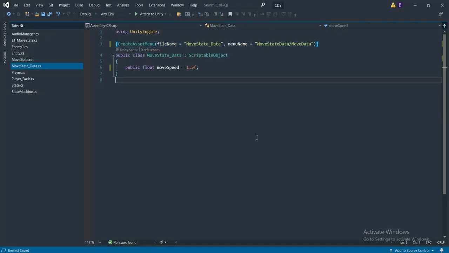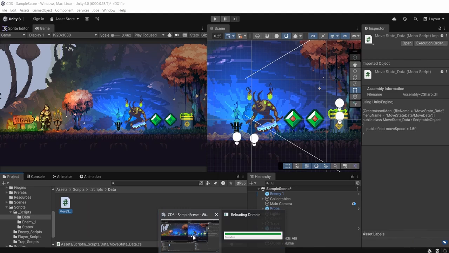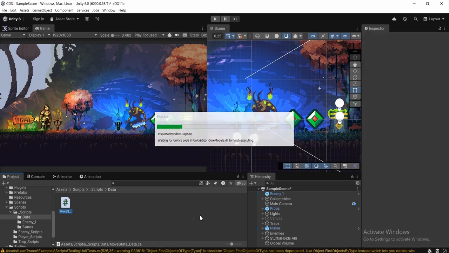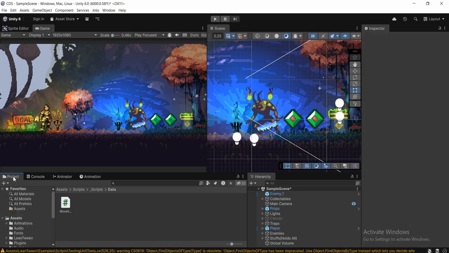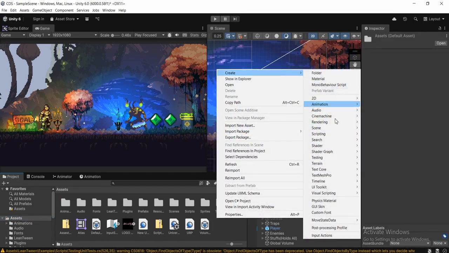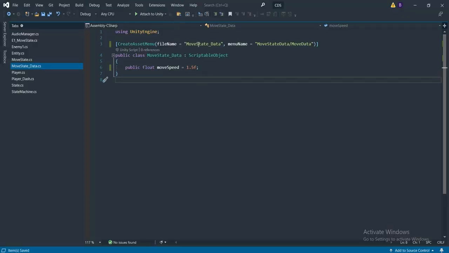So what we basically have to do, we need to move over to Unity editor, then go over to your project tab, then you can just right click, and now we can create that data. To create that, we basically need to move over to this project tab, assets, then right click, create, and in the bottom you can see move state data, and we can see inside our script, which is the path, which is move state data, then move state data, then move data.